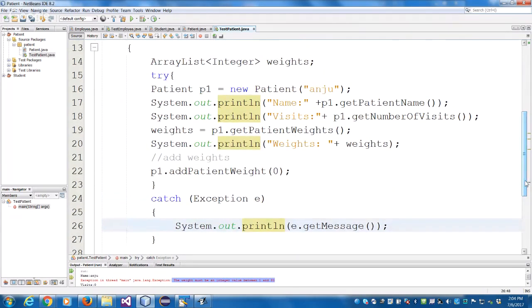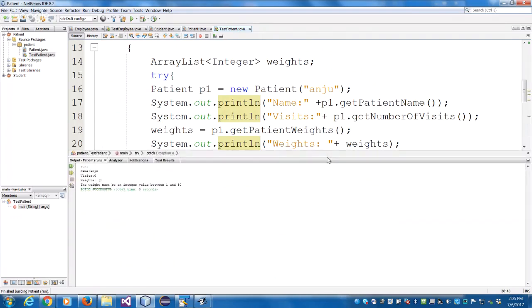We've done this before. I've shown you try with many catches. I've also talked about finally and everything. We've done this in the class when I was using my exception. That's all you have to do. Now when you run it, see the neatness? It shows me my name, my visits, weight, and then it gives the error message. That means it is working.